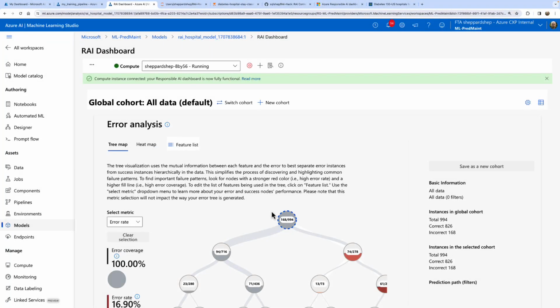Alright, so today we are going to go through the Responsible AI dashboard, and this is kind of what the end result is going to look like, but I'm going to show you how to get here.